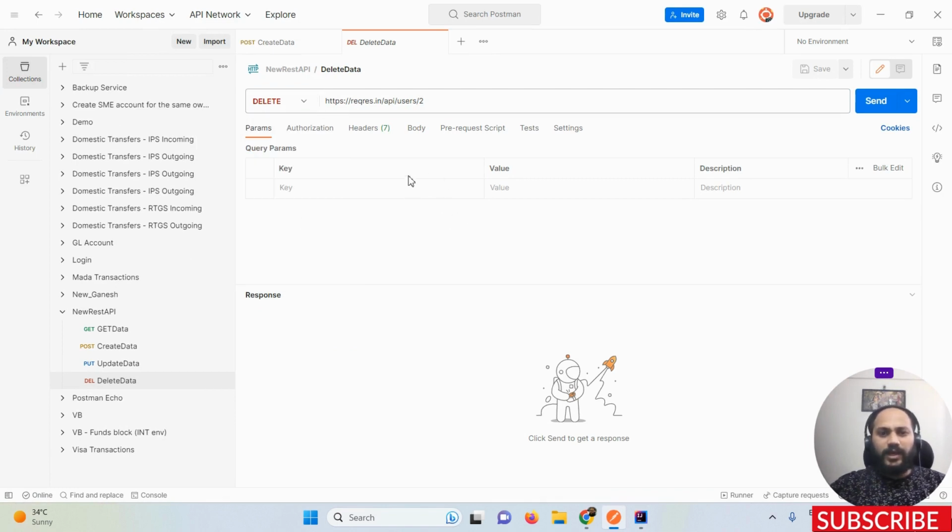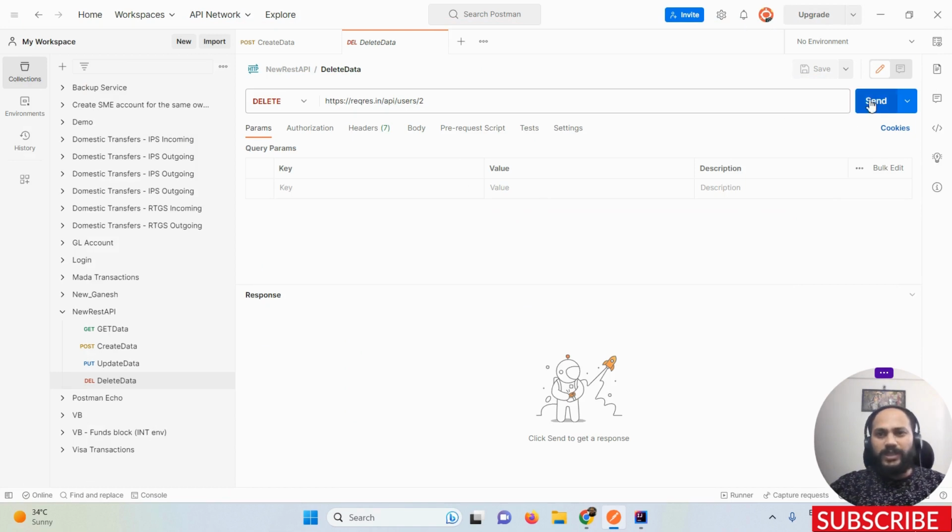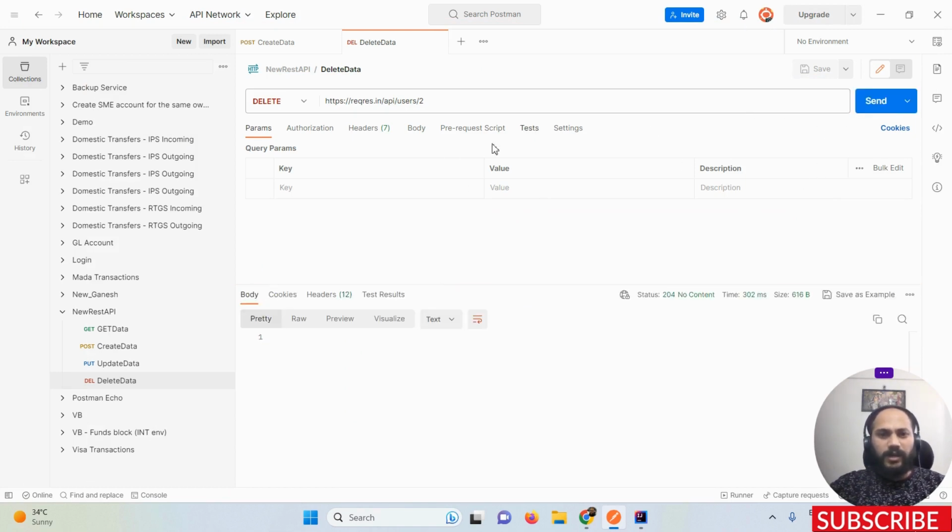So while deleting the data, do we need to pass any data over here? You can see we don't need to pass any data. I just need to pass the path parameter. Path parameter means, guys, whatever ID we have of this data, we pass that ID, and based on that we are going to delete the data. Once I click on the send button, you can see my data is successfully deleted.